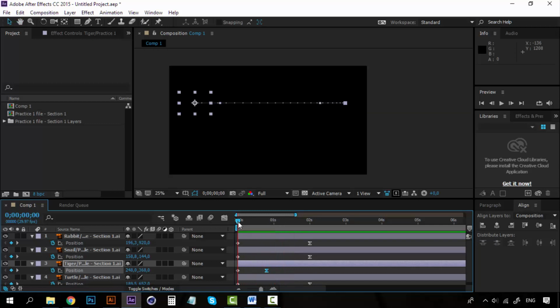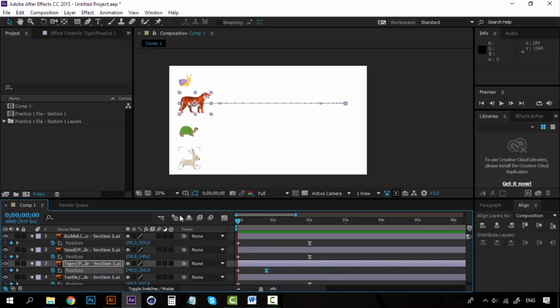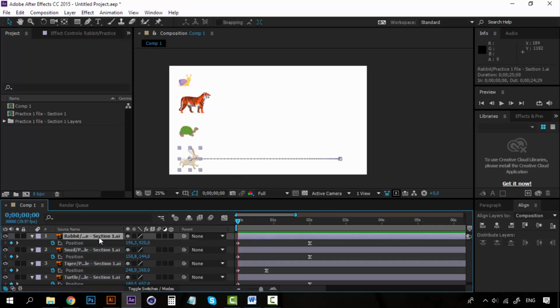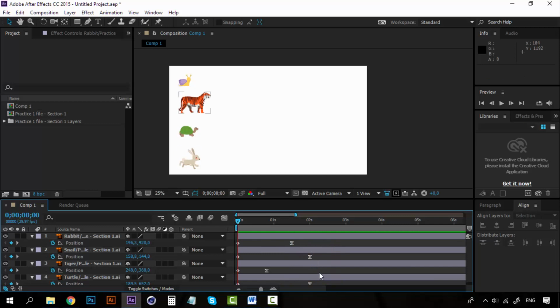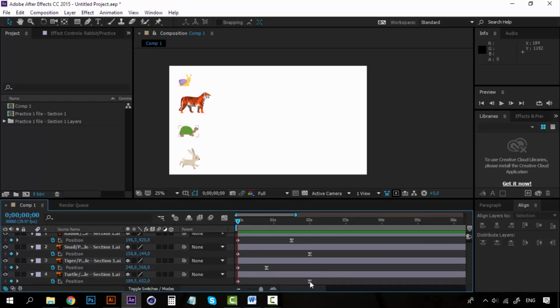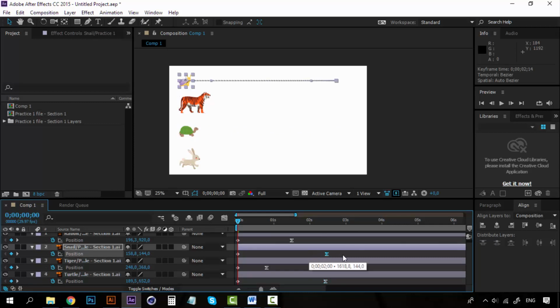Now the second fastest should be the rabbit. The rabbit can arrive almost here, a second and a half maybe. The turtle should be the slower one, and the snail should be really slow, like 4 seconds slower.